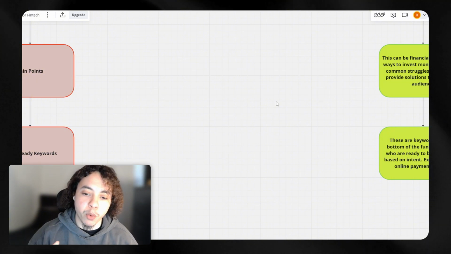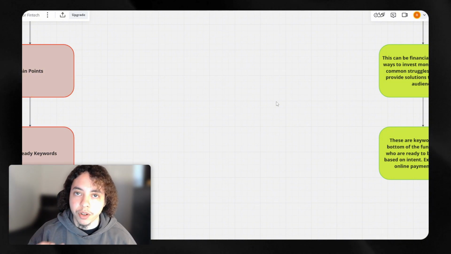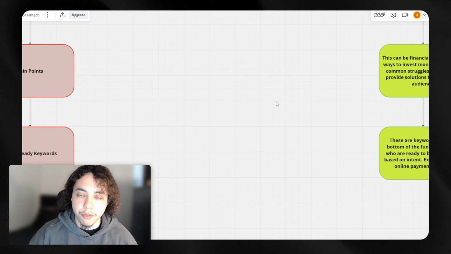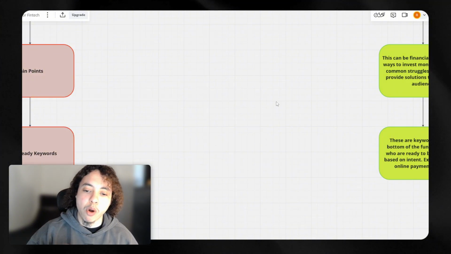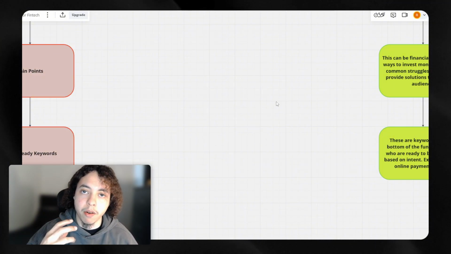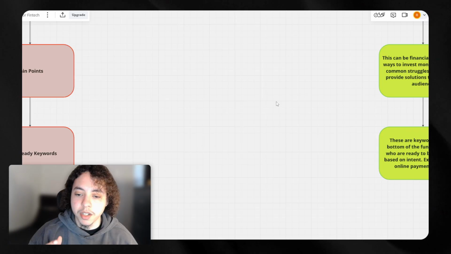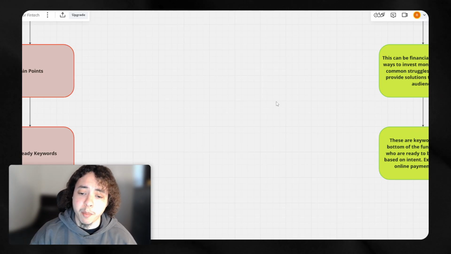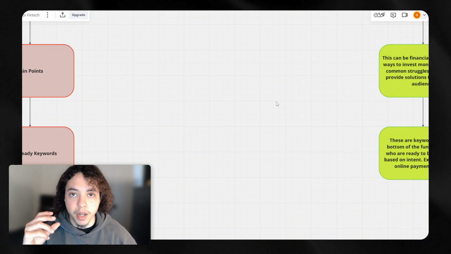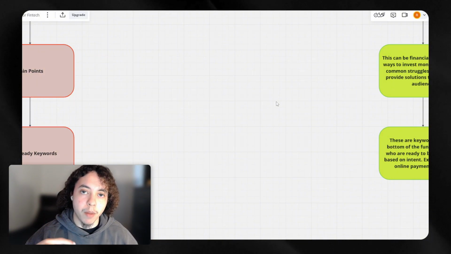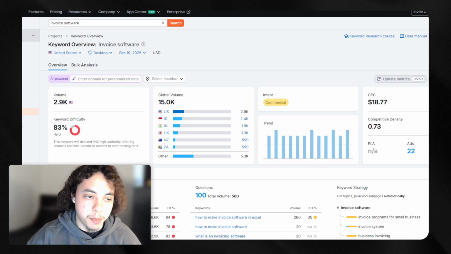And these are buyer ready keywords that are basically focused more on the commercial aspect of the intent. These are bottom of the funnel keywords, and people who are ready to buy based on the intent, right? An example of this can be someone searching for secure online payment systems. The intent is someone is looking for this specific software that would provide a solution to the problem. So how do you find these specific keywords?